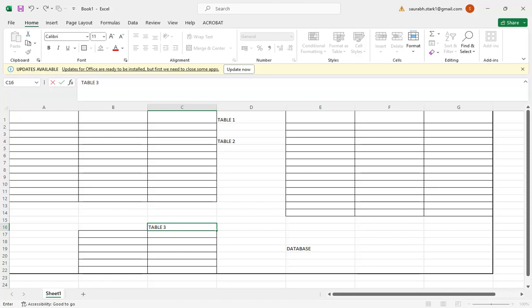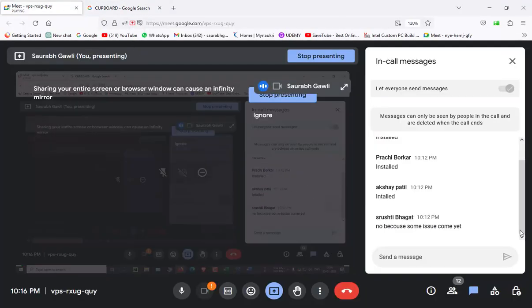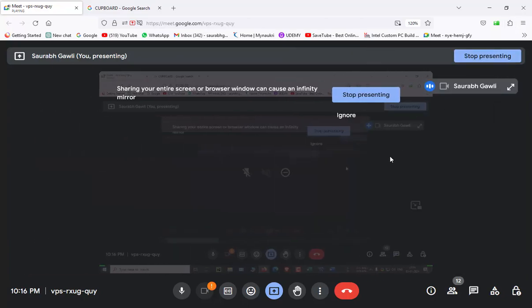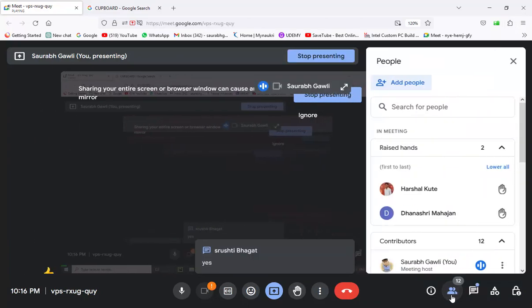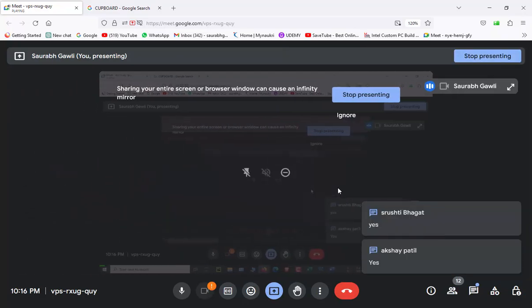Are we clear about what is a table and what is a database? A database is a collection of tables. Can anyone just give me a confirmation that you're understanding? Okay, so database and table, we are clear.